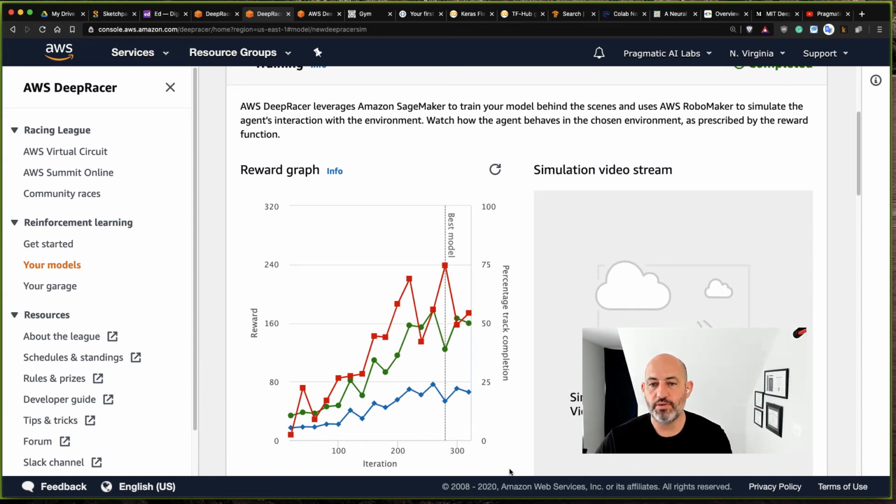And what it's doing is it's actually using the AWS SageMaker ecosystem to train the model, and then also using this thing called RoboMaker to simulate the agent's interaction with the environment. So this whole ecosystem is pretty powerful, and all integrated into this one platform.